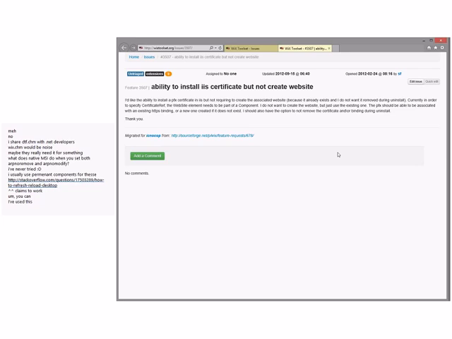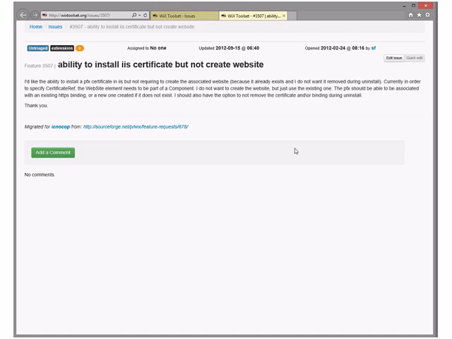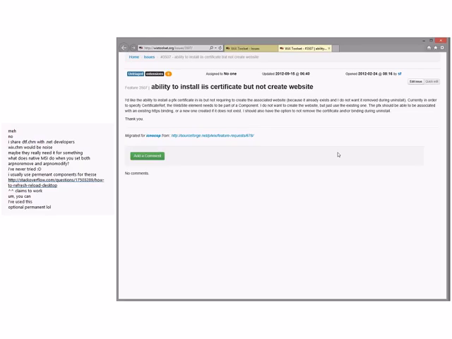I should also have the option to not remove the certificate and/or binding during uninstall. That's called marking your component permanent. You shouldn't do that, but yeah. This isn't a bug. This can be done. So we can resolve this as possible. Takes work, possible. And then the last thing is mark it as permanent.